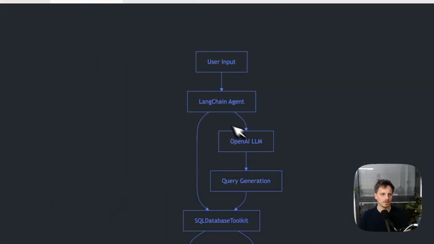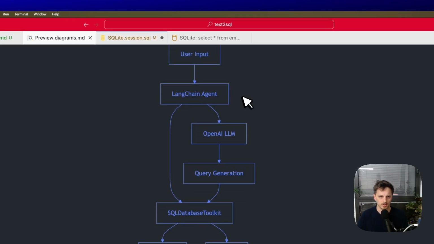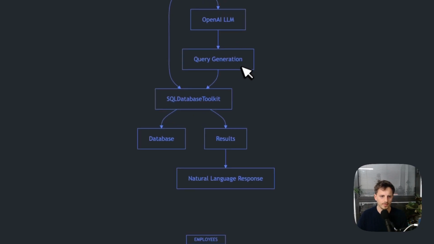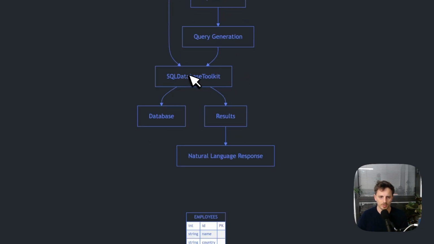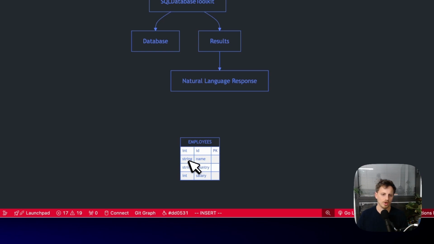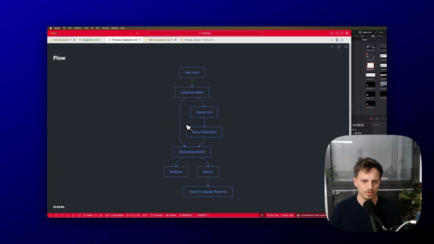let's jump right into how we can leverage agents to write SQL queries for us so we can use natural language. The high level of how it's going to work is that this is going to be an input in natural language. The LangChain agent is going to take it, use OpenAI under the hood to generate a SQL query, use the toolkit by LangChain to query the database and get back the results and turn them into a natural language response.